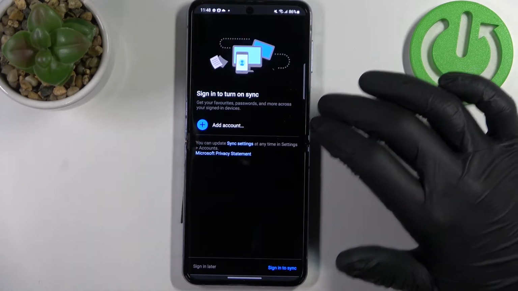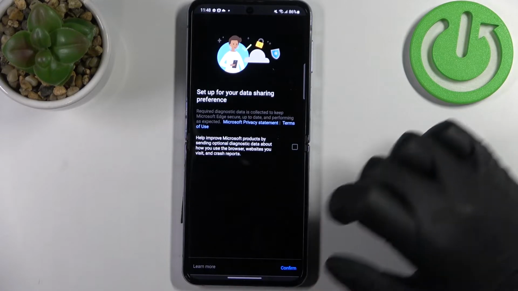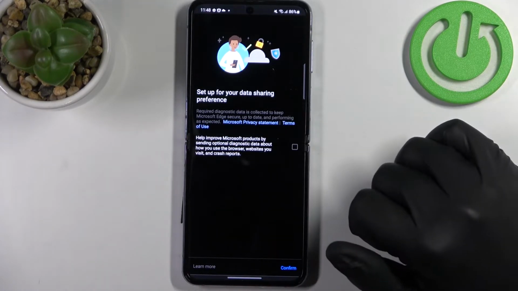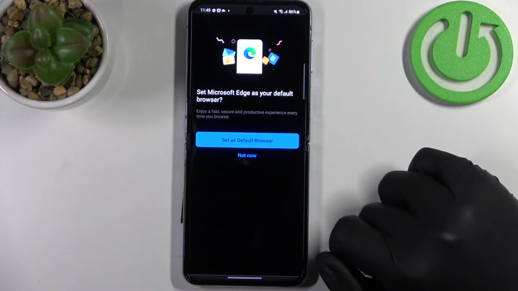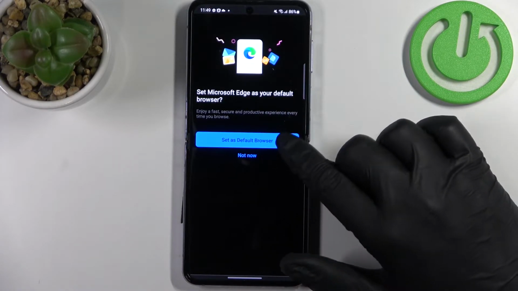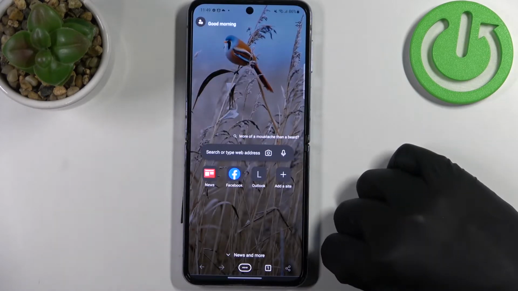Now we can customize it, so sign in to turn on synchronization or do it later. You can set up for data sharing preferences, accept or not, and move on. Lastly, set Microsoft Edge as a default browser, but it's also optional and you can skip it.